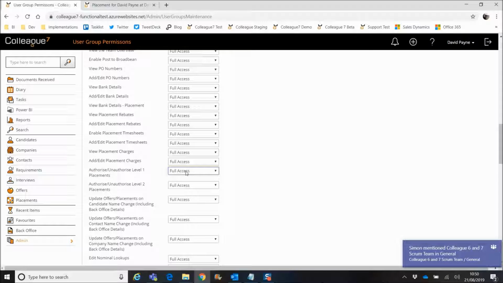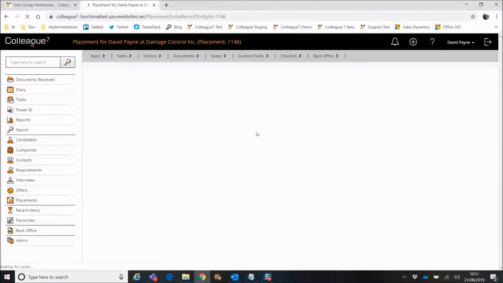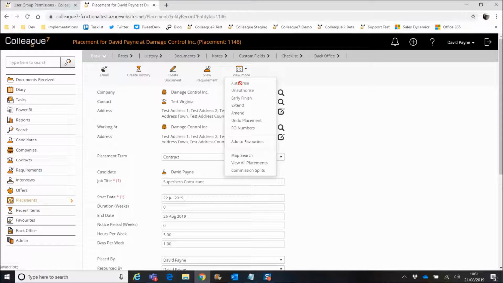Both are set to full access at the moment, but if you had these set to, say, no access at level 1 and no access to level 2 as well, and we refresh this record, what you'll see is that off the view more menu, we don't have access to the authorize option anymore. It's grayed out and we can't authorize there.